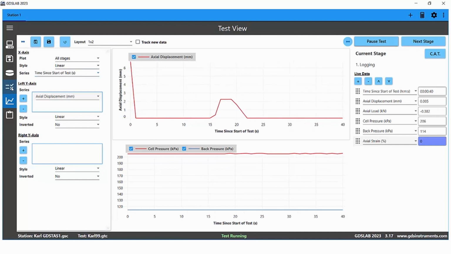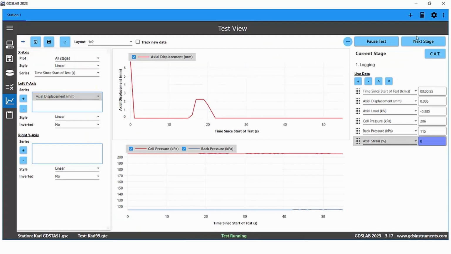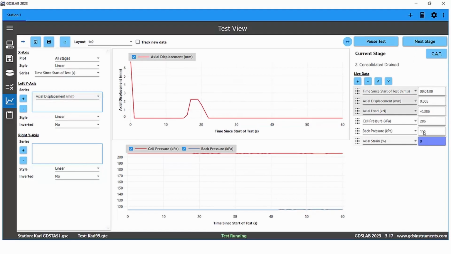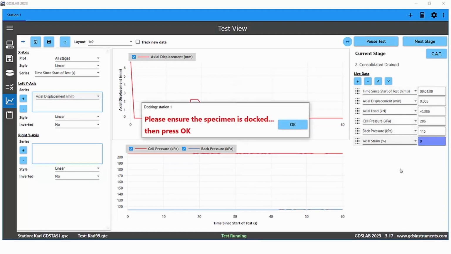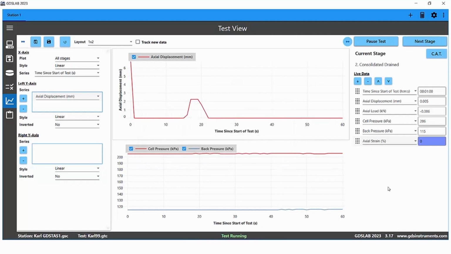Now I know that we set up 2 test stages. The first one logging, the little man running means the test's running, and we've set up a second stage which has some axial velocity rate. I'm going to go back to the test view and say next stage, and it will change from stage 1 to stage 2, and at this point it asks us if the specimen is docked, and I know it is, so I'm going to say OK, and it will reset the heights and diameters depending on how much volume change there's been on the back pressure. Now we chose for it not to change, so you can see heights and diameters haven't changed. So we continue in a docked state.